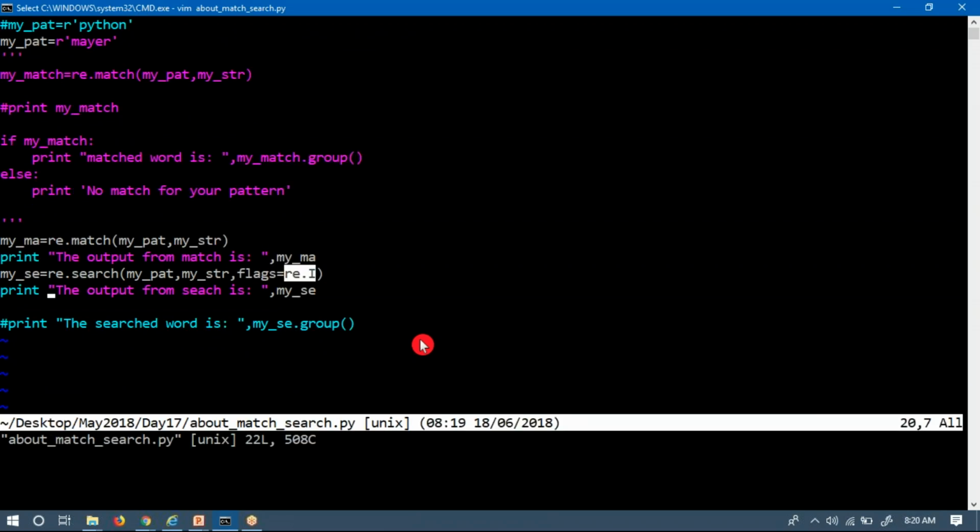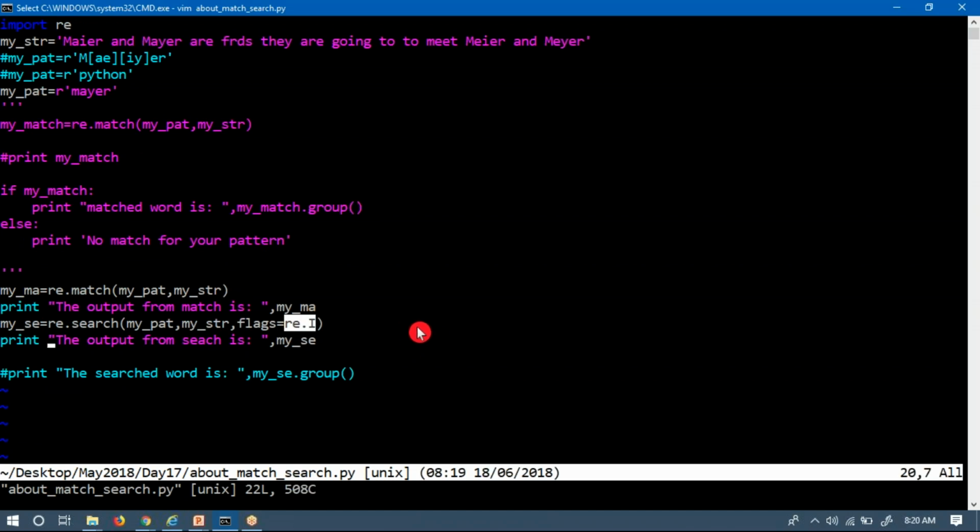Okay. So guys, this is all about your match and search functions on regular expressions. The thing you have to remember is, if you are going to search whether a word is there at the very starting position in a given string, then you have to use the match operation. But if you don't bother about the position where it is, then go and use the search operation. Just simply if you want to search whether the given word or given pattern is there in a given string or not, for that you have to use the search operation.